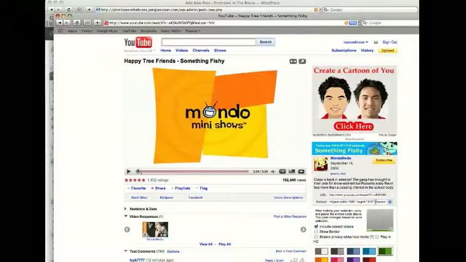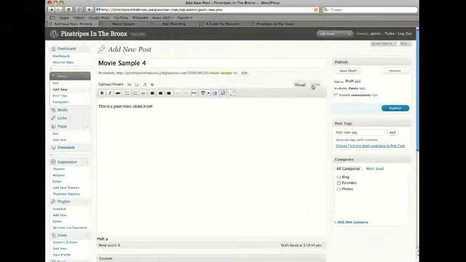560 and the height is 340. You're going to click on that and copy it. So copy that and come back to your main screen.